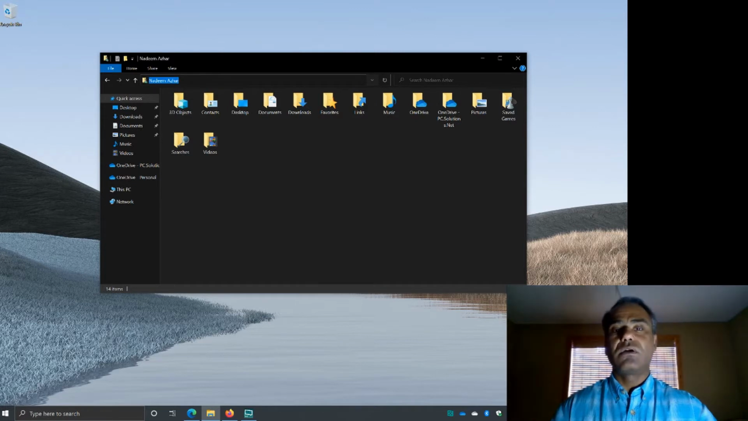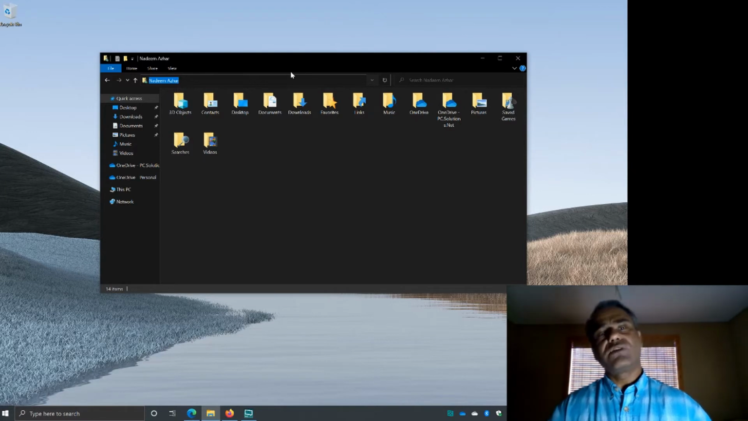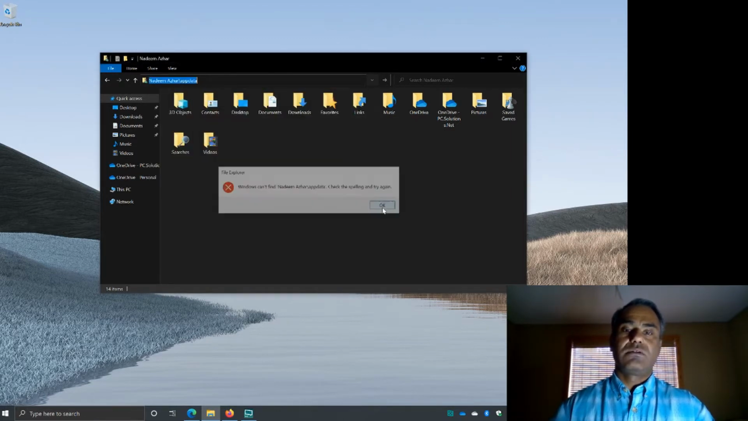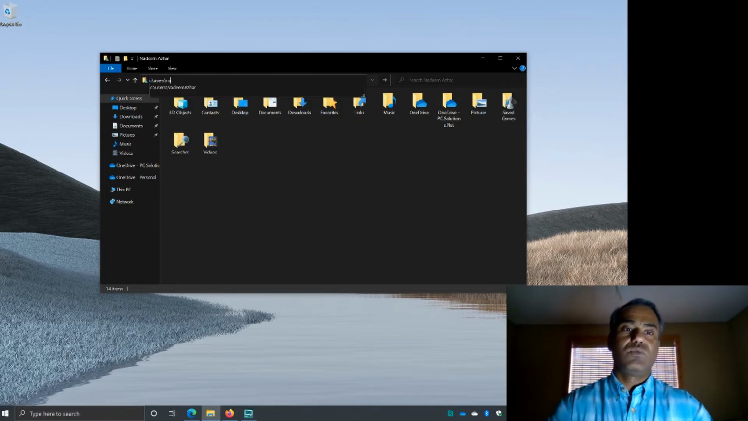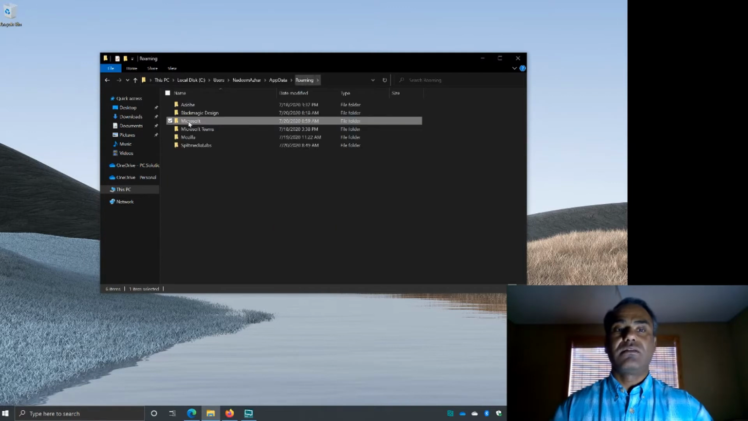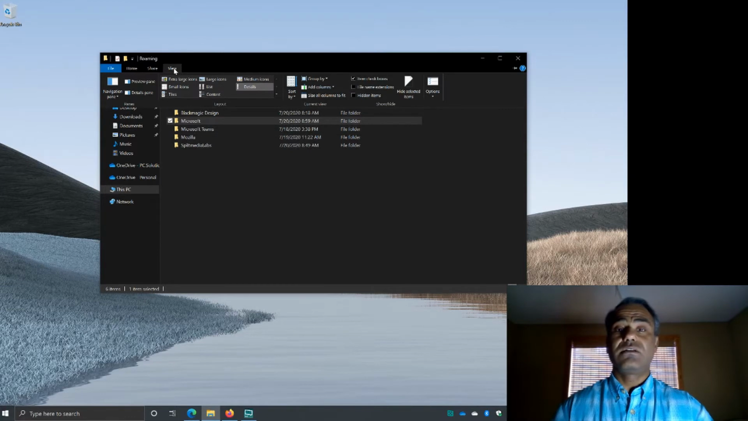Now you can either drill down through here. Actually, let me just drill down from here, because that way we can see everything. So it's going to be AppData. I gotta type it in again. Yeah, that's Windows doing its thing. So we go into AppData, and then Roaming, and then Microsoft. And by the way, this Microsoft folder, you may not see it. It's a hidden folder.